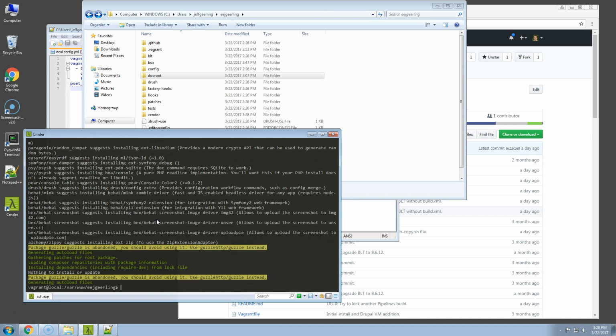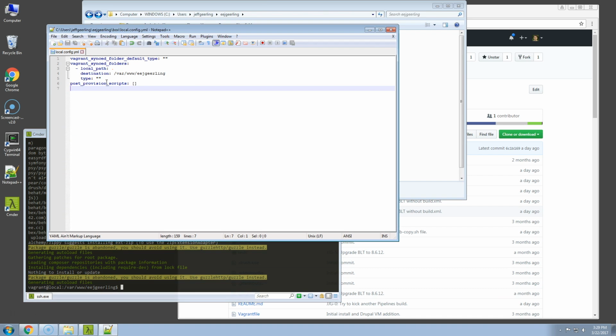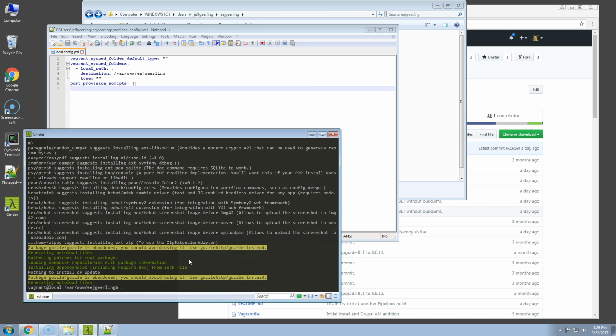Now that everything's installed again, but inside the virtual machine, we can run a command to set up the BLT alias correctly inside the virtual machine. We actually explicitly removed this when we set the post provision scripts to an empty array, just because they don't run correctly in Windows 7. So we're going to manually run that inside the VM by entering vendor/acquia/blt/scripts/drupal-vm/post-provision.sh.